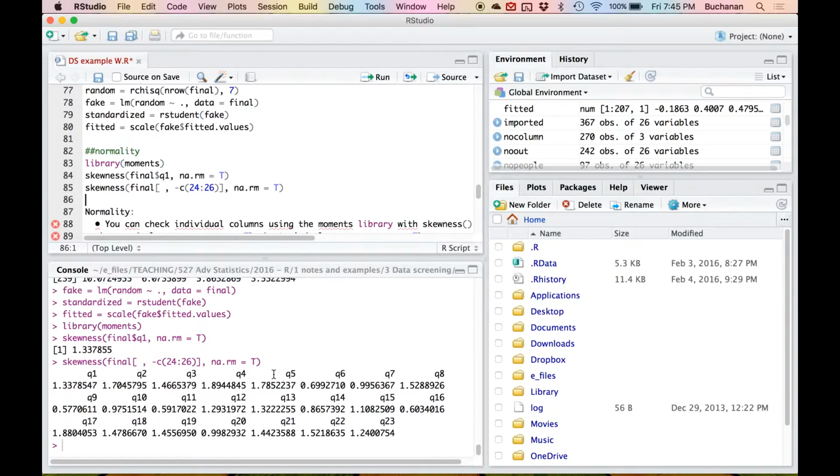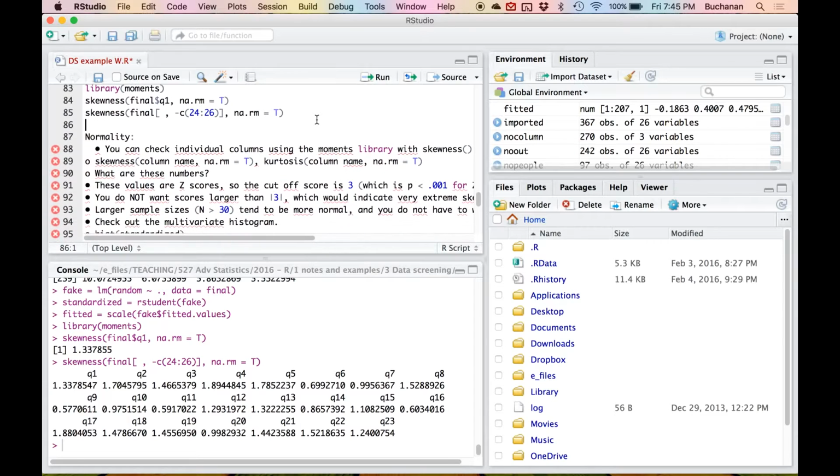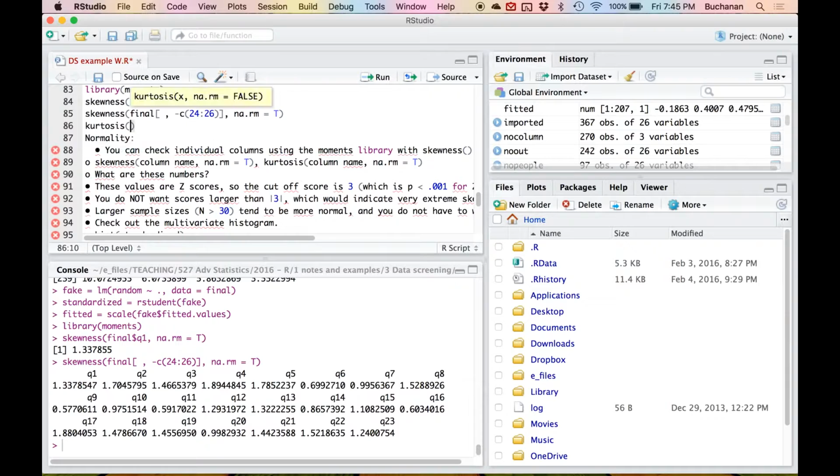And so when we're dealing with skew, anything over 3 is problematic. 3 is the .001 cutoff for a z-score. So we don't want things larger than an absolute value of 3. That would be bad. Let's look at kurtosis. It has the same rules. So final, be sure you drop those categorical columns. This is why we spent so much time going over how to partition data.